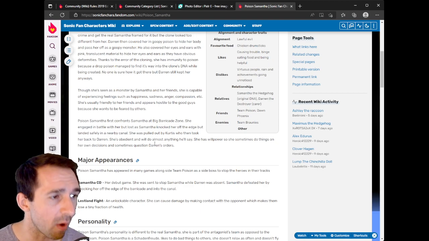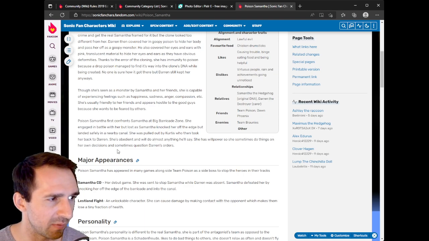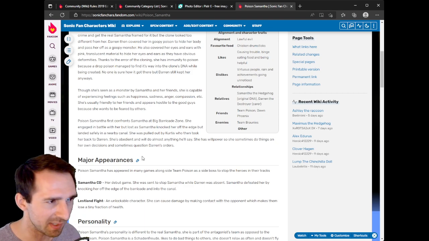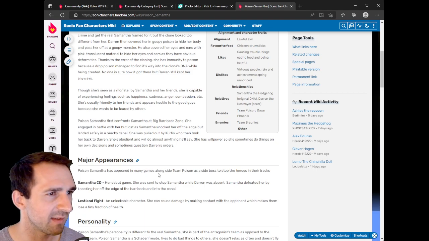She's obedient and will do almost anything he says. She has willpower, so she sometimes does things on her own decisions and sometimes questions Darren's orders. Okay, that's good. So she can go rogue maybe at some point. I think this character has a lot of potential.